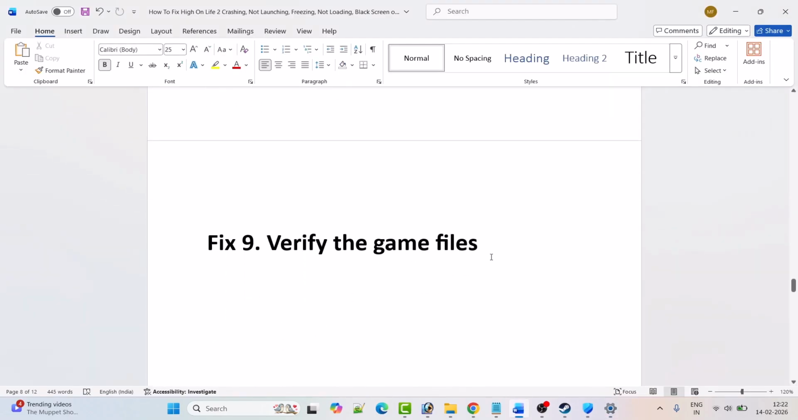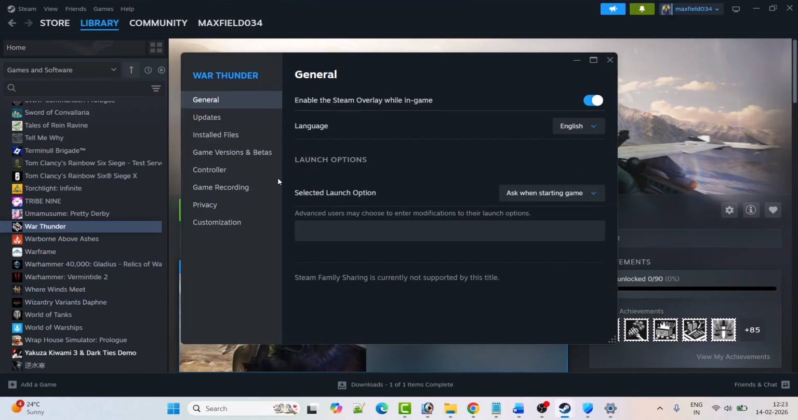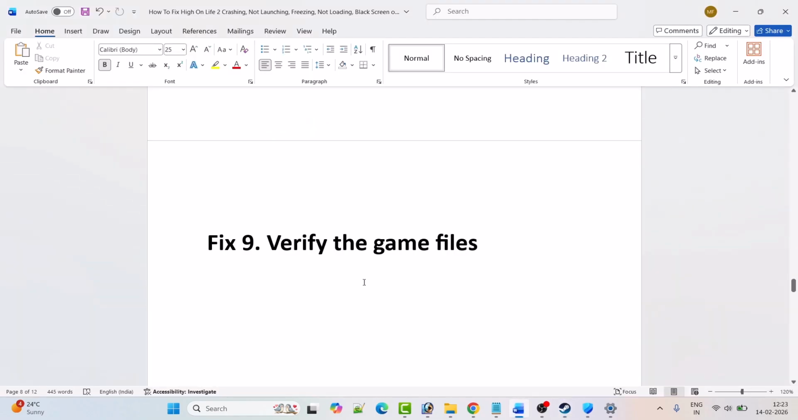Fix 9 is to verify the game files. So open Steam, go to library, right click on High on Life 2, select properties, go to the installed files tab and then click on verify integrity of game files. And after the verification has been done, then you can go ahead, launch the game and check.